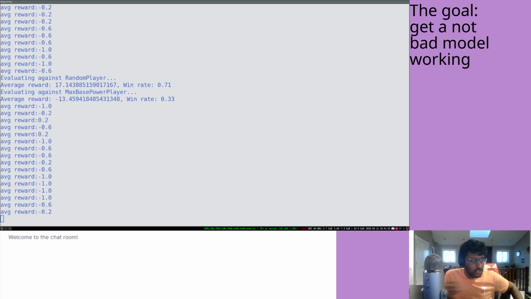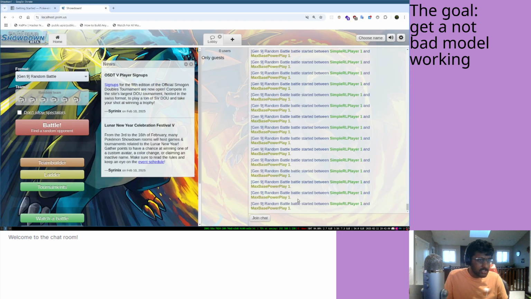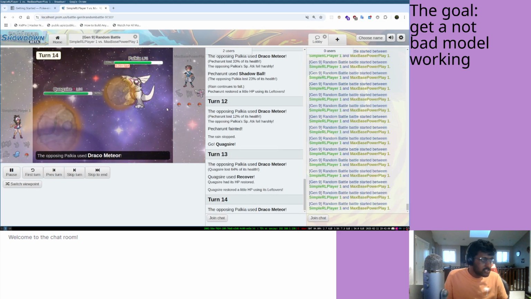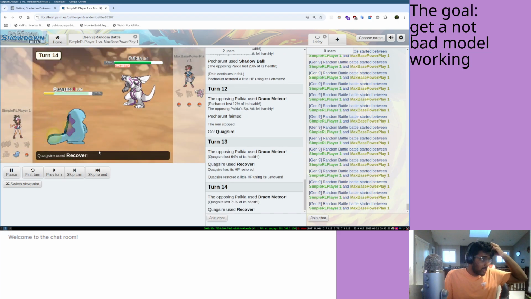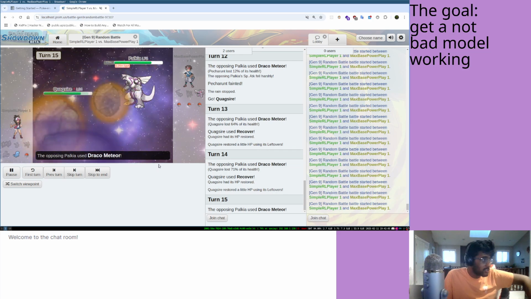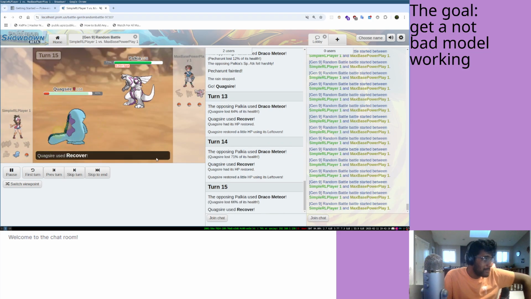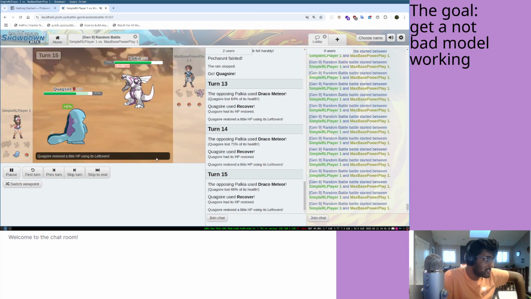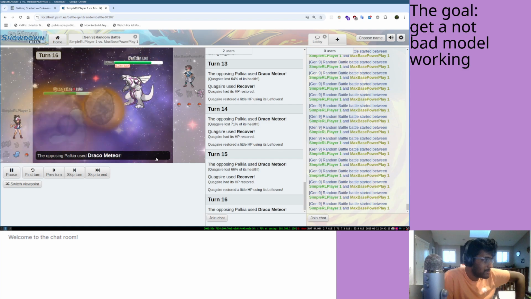Now what we have to do is we're just kind of waiting for some more training. So let's watch another match. Let's watch this one versus the max base. Oh, we are up against a Palkia. Sure. Oh, recover. Sure. Okay. That Palkia spamming Draco Meteor at minimum special attack. Okay, you know what? Let's watch this go down.